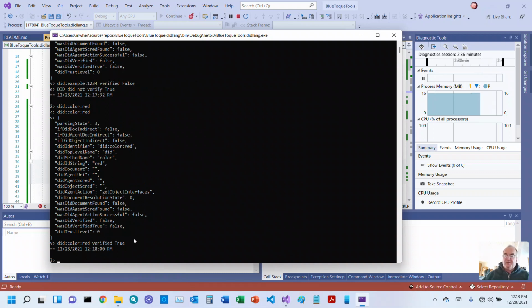that verifies true because there actually is, in a simulated way, a did object, a did agent, and a did document that is named did::color::red. So now the most obvious thing you'd like to see is let's do indirection through did::color::red and see what we get.